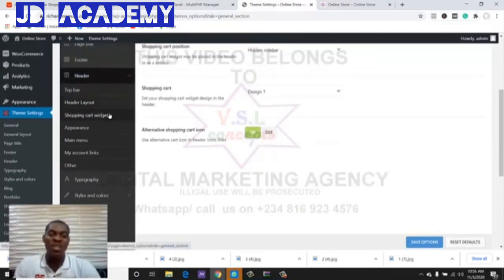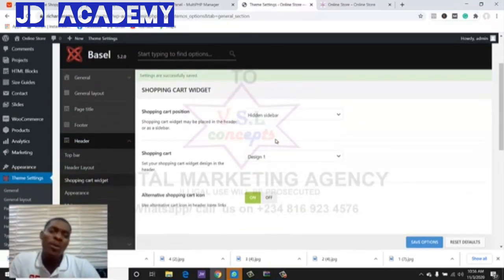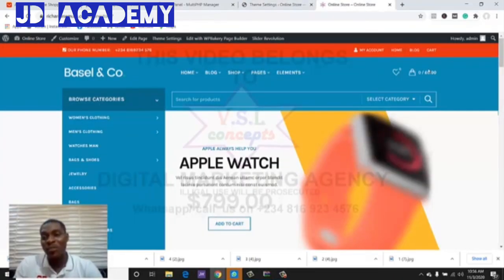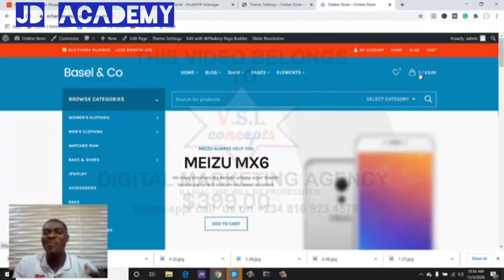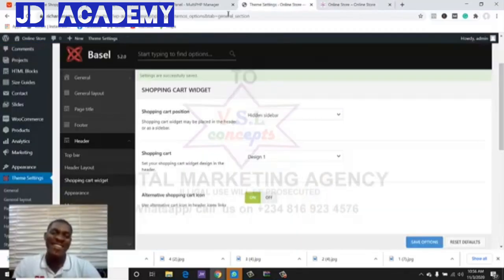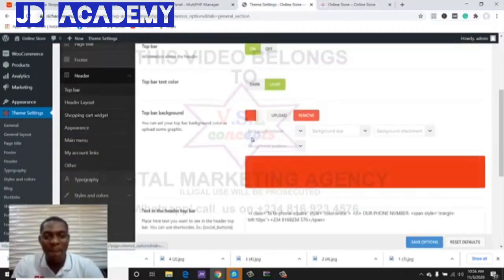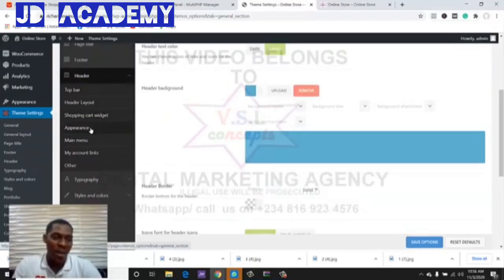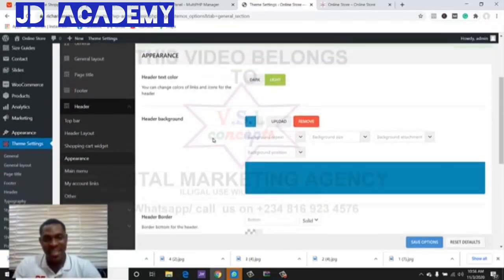Now the shopping cart widget, how do you want the design to be? You can change the design here and put any of these designs, and that is exactly how this shopping cart that you see here will look. You get the point? Very, very easy. So let's move on. We've handled the top bar, header layout, shopping cart. Let's move on to appearance.